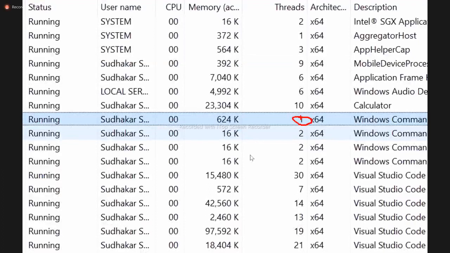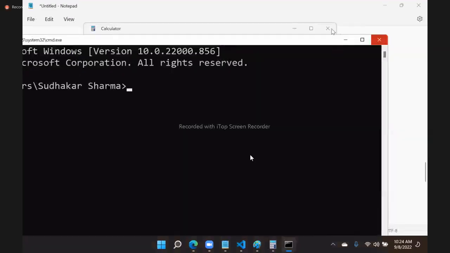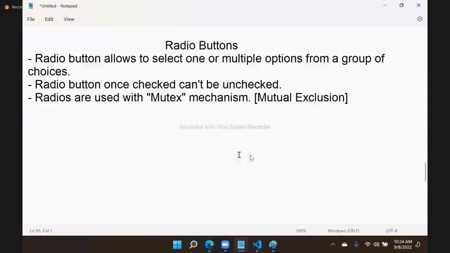This is the Windows command prompt. How many tasks is it performing? Only one. It is single threaded. So the point here is, in multi-threading, we have a concept called mutex, mutual exclusion. Mutual exclusion means, now see what happens.